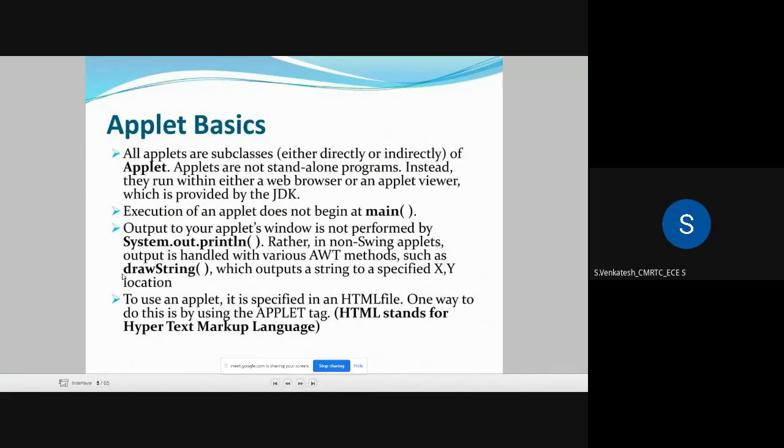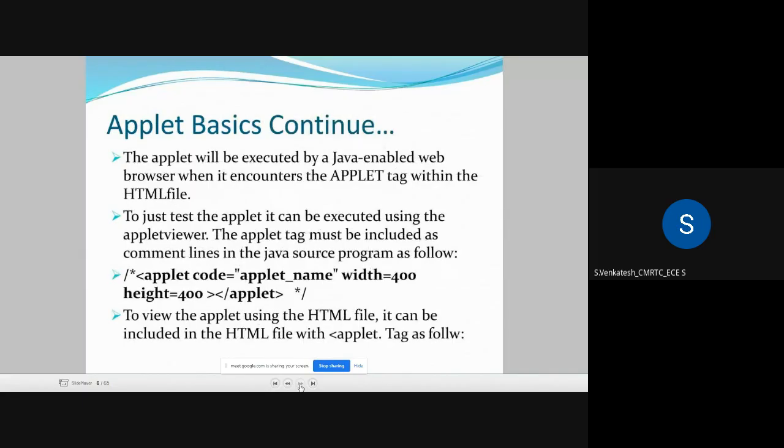Applets are subclasses, so we have already seen these. Applets are not standalone programs. Instead, they run within either a web browser or an applet viewer, which is provided by the JDK. Again, we are seeing there is no need of the main method, just drawString and HTML in this applet.